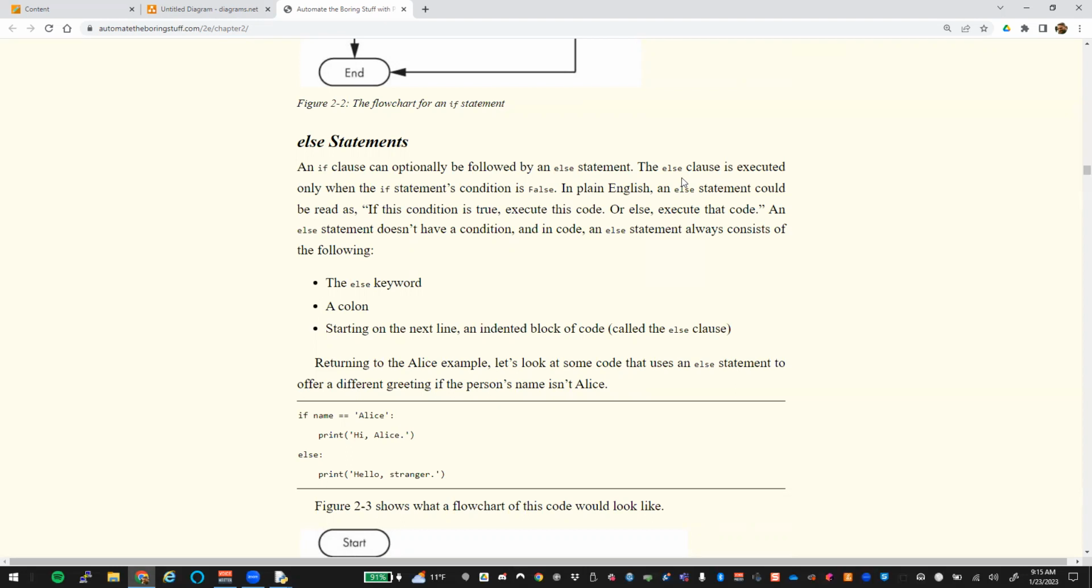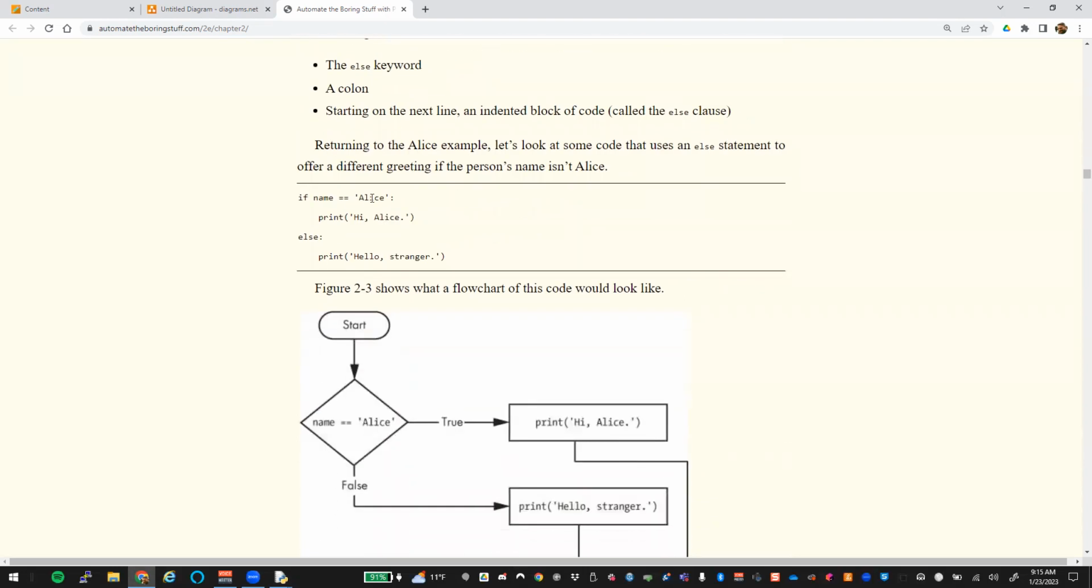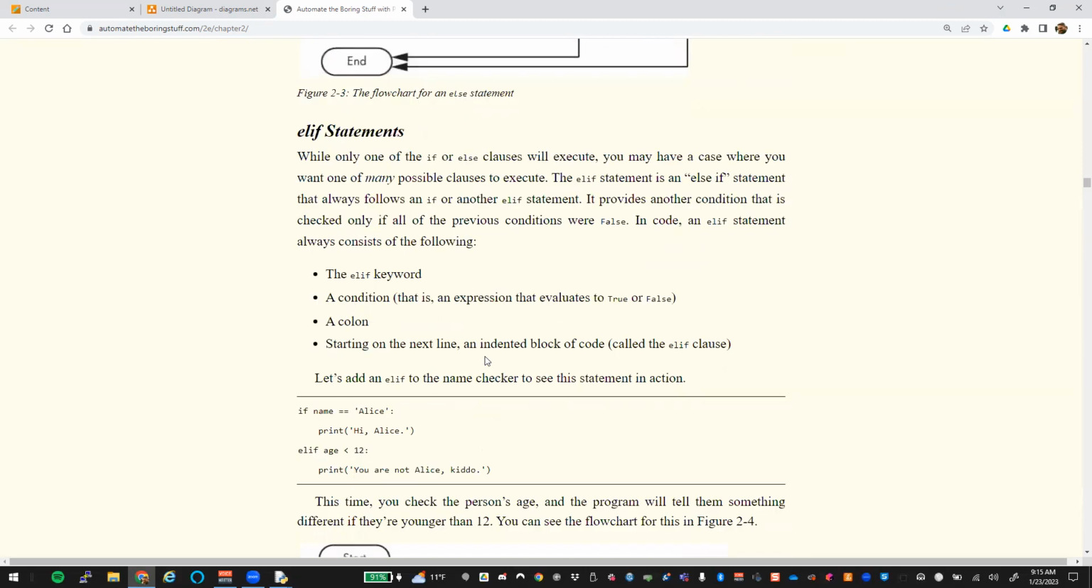The else requires the else keyword, requires the colon after that, and then it goes ahead and indents the block of code below it. Right. So in this case, we have if name equals Alice, print hi Alice, else print hello stranger. Right. Flow chart works the same.